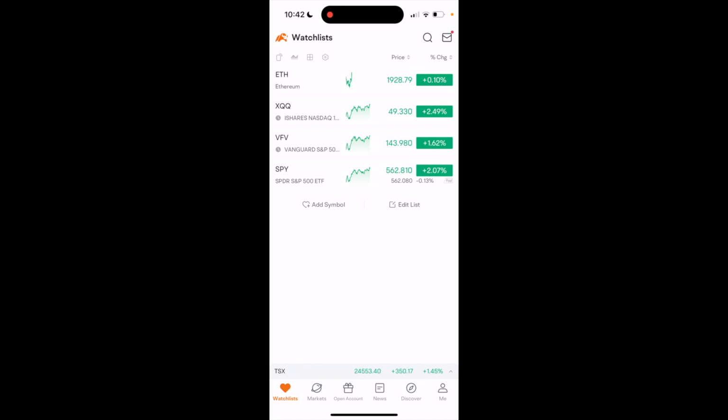So in this Moomoo tutorial video, I am going to be showing you guys how to turn on dark theme on your Moomoo account in the Moomoo application.